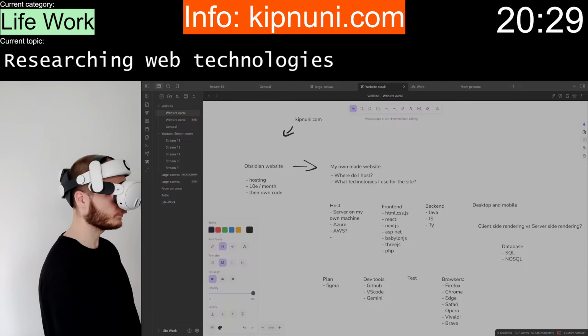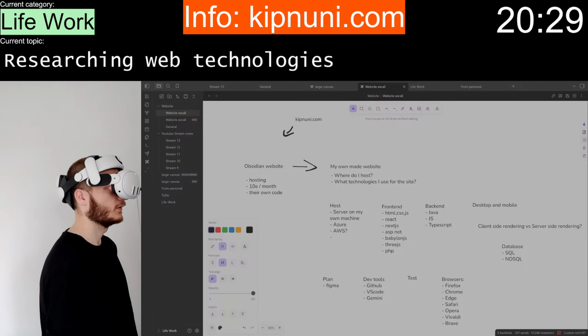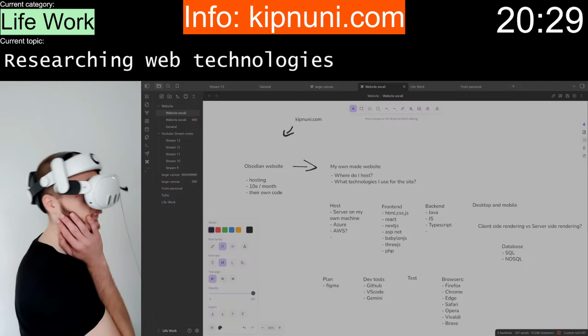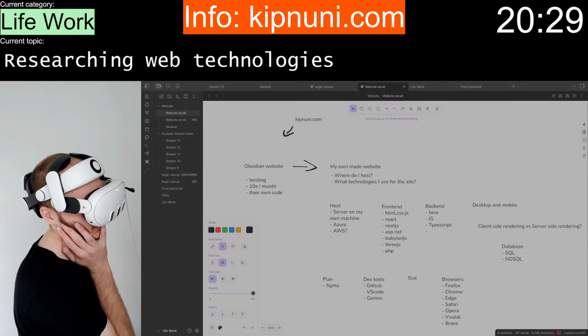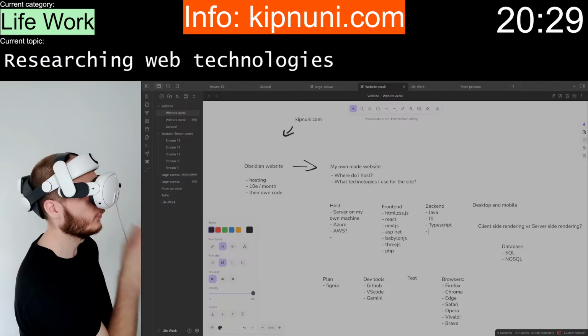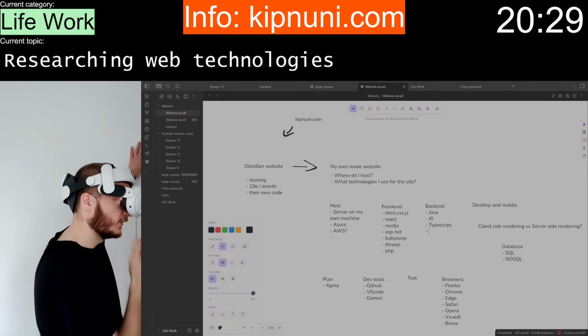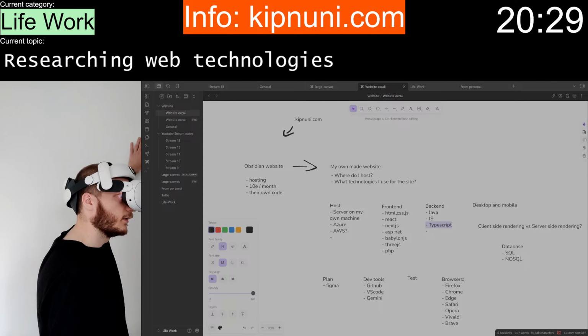JavaScript, TypeScript. So if I were to write this web or my own website, I think I would just use TypeScript, because why not? I like types. I don't like the uncertainty of JavaScript. I don't mind using more time to write the types, but also with AI, yeah, how much code do I even need to write myself?